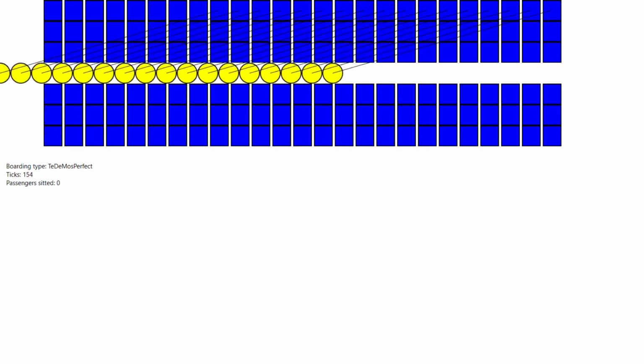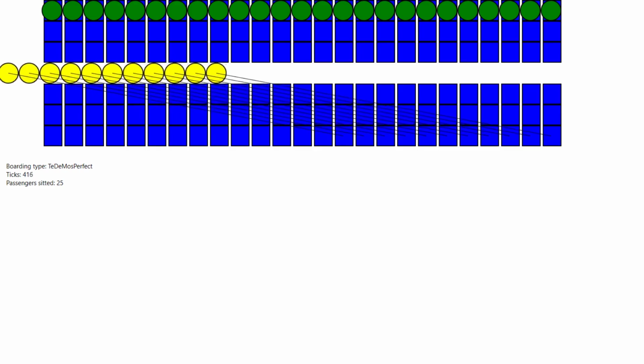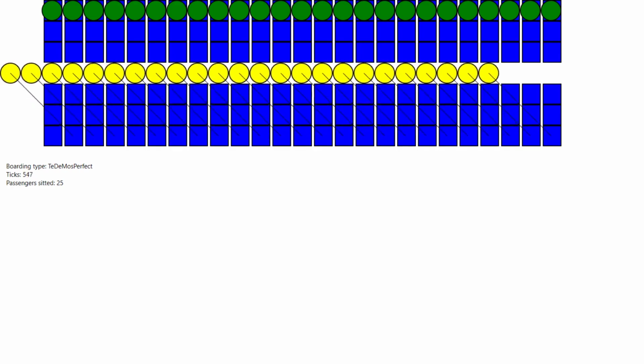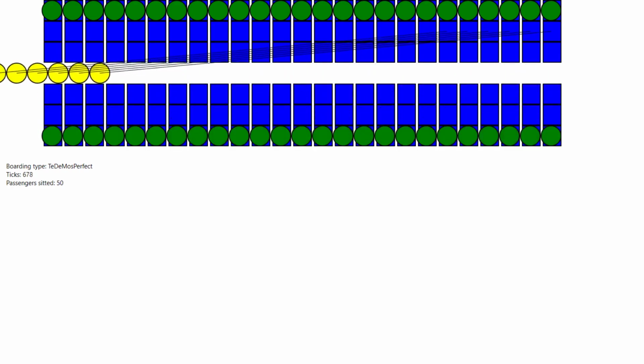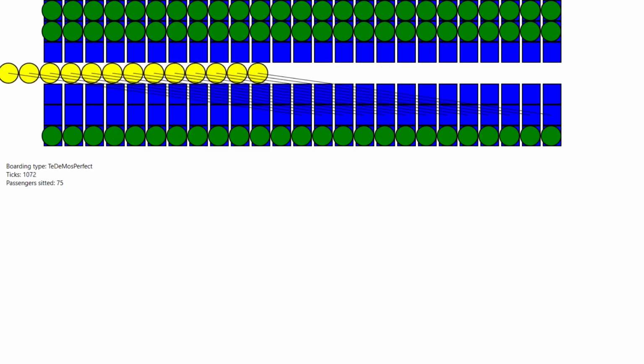TeDeMos Perfect. Yes, I call it like that. I heard that Steven Perfect is the fastest one, but it depends on how you test it. In my simulation, with the speed that the passengers walk with and the time it takes for them to put their luggage up, this one is faster than Steven Perfect.